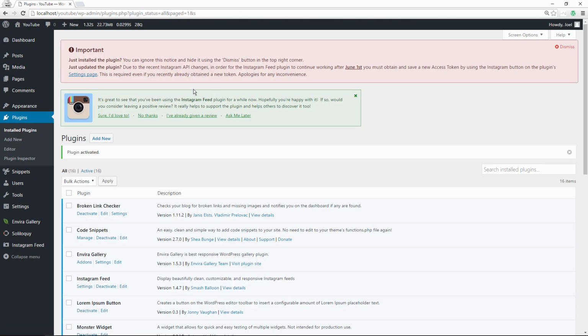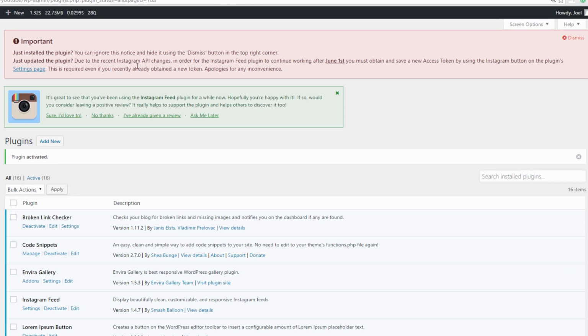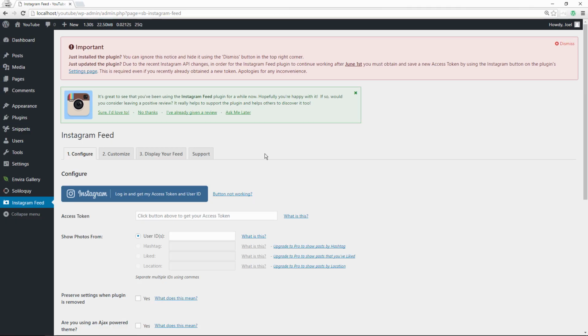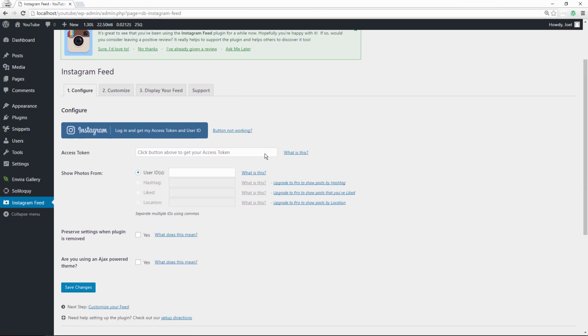Once installed, you can activate it. Once it's active, you're going to be presented with this notice here on the top of your plugins page. If it's your first time installing it, then you could just dismiss this notice, or you may have to get a new access token. All right, so we're going to go to the settings page anyway, and this is where you're going to configure the plugin itself.